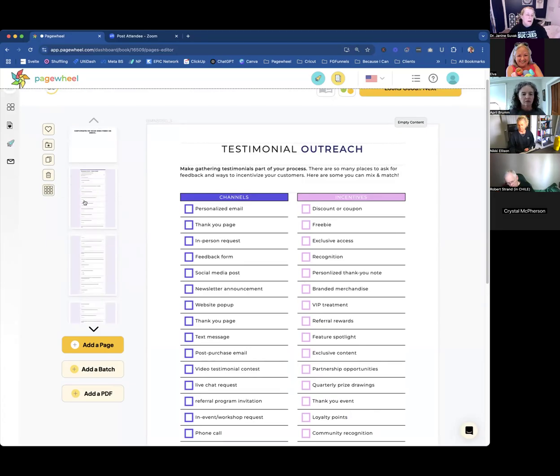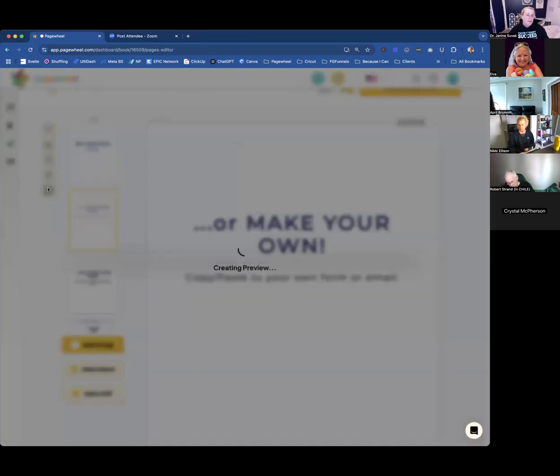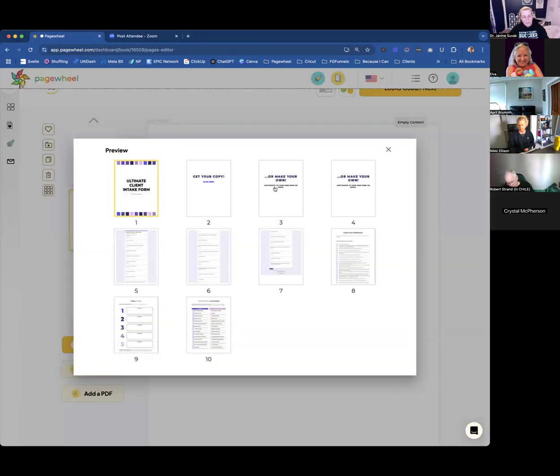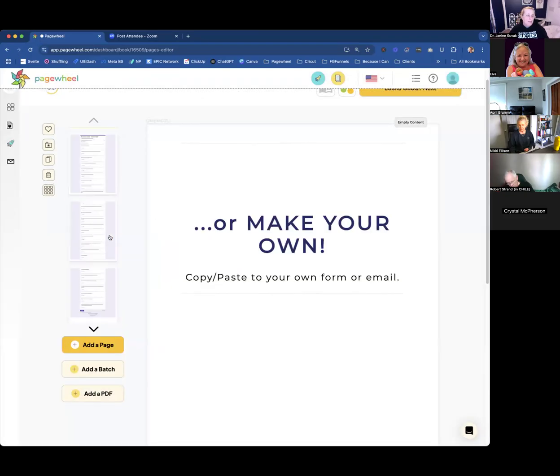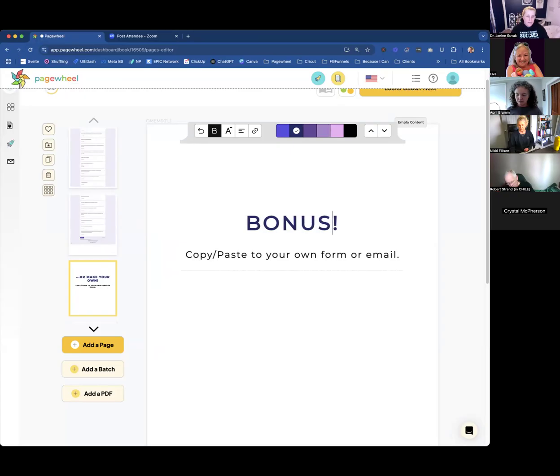So I'm going to go back here. I like my little dividing sections. I'm going to duplicate this page. I'm going to go to the grid view and divide those sections so they know what's happening. So they got to see the form, so they could copy the form. They could see my example form and just do whatever they want with it. Or now we're going to say bonus.